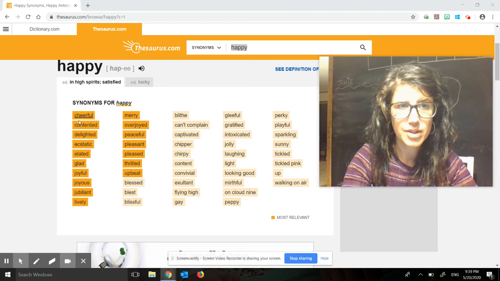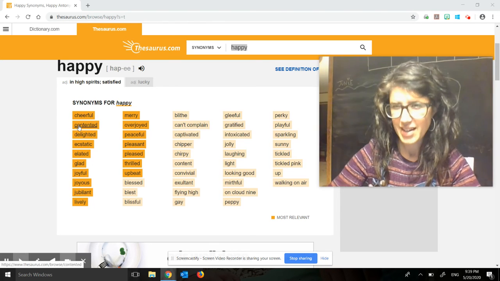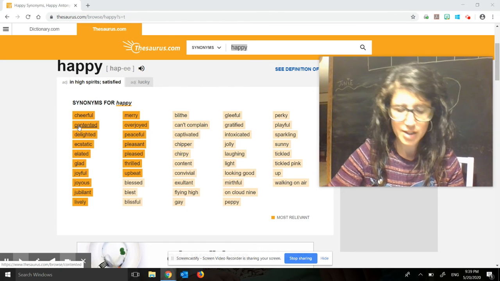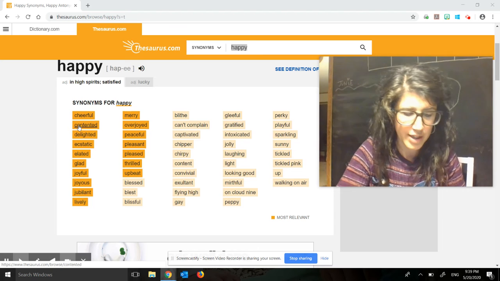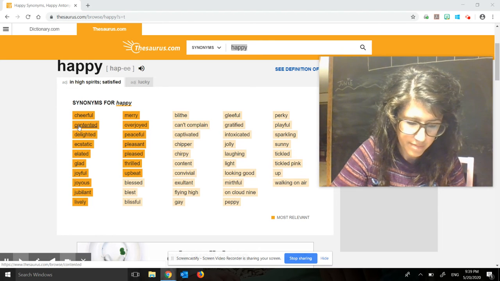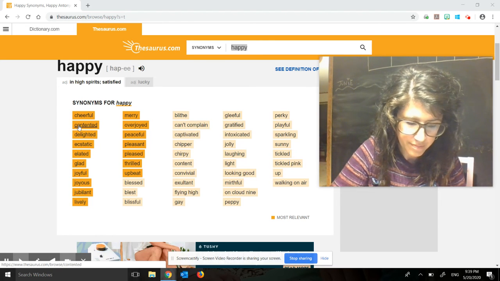I already had cheerful. Contented, I think I'm going to put that in the calm section because contented feels like a lower energy, more peaceful feeling. So I'm going to add contented to my calm section.